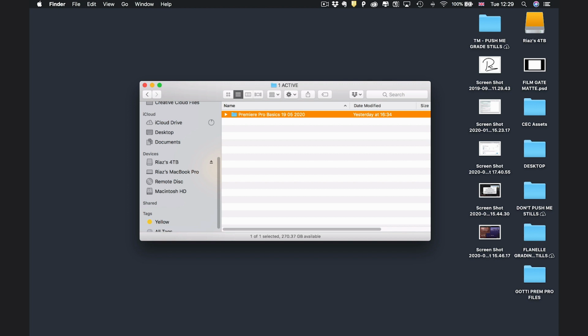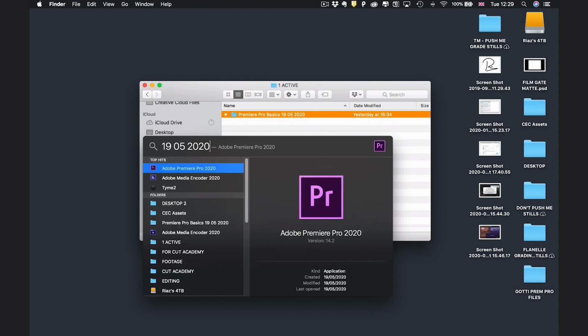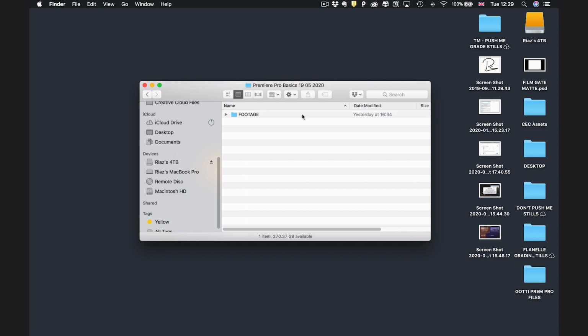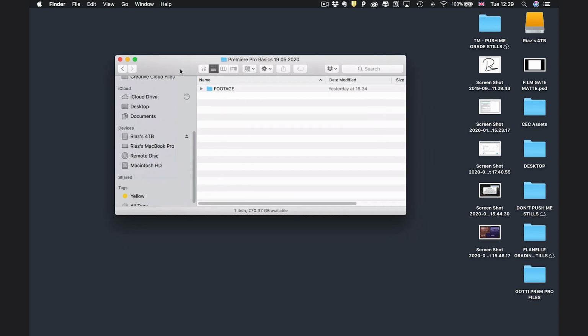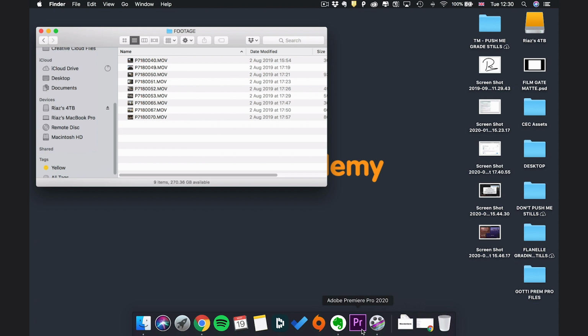Now what you'll find is if you hit Command Space and you type in 19/05/2020, our project's going to come up in our Finder results, and it's going to be much easier to find like this, which is why I often tag the date at the end of my project titles. Inside this folder, we've got a folder called footage, and we've just got a few clips that we want to bring into Premiere here. So let's keep this to the side, and now let's open Premiere Pro.